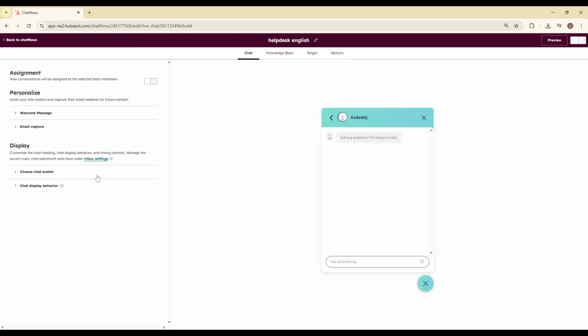After opening your chat flow, the next step is to find the section where your initial message appears. Look for something labeled Chat Greeting or Welcome Message. This is the very first message visitors see when the chat widget loads on your site. Since this is prime visibility space, it's the perfect place to add your meeting link. Click into that greeting message so you can edit the text.